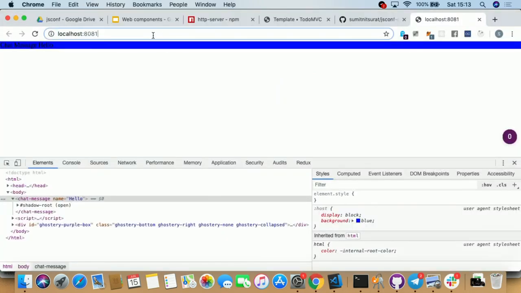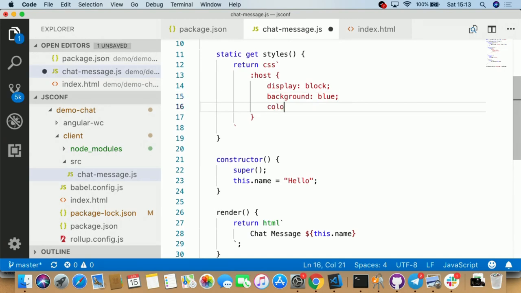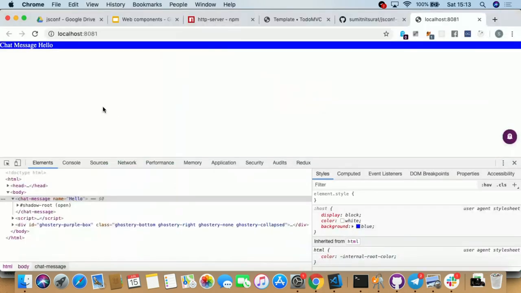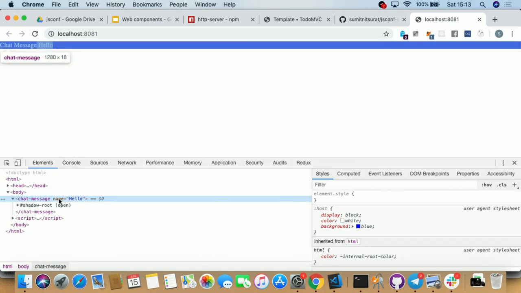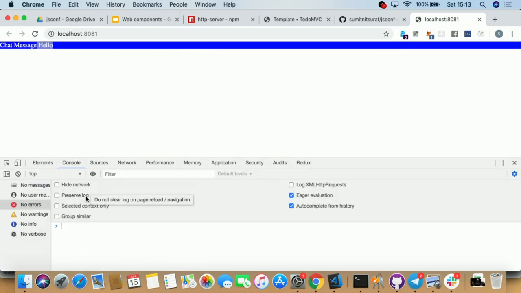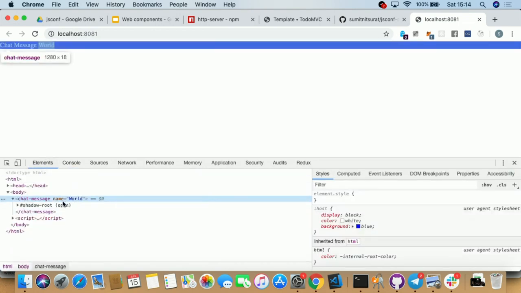So if we go check in, yeah, we see, sorry, it's not that clear. Maybe we can change the color to white. So now we have the name property. The name property default value is hello. So there's two things that we can check here. First, since we mentioned that whenever our property changes, it should reflect to this attribute, yeah, we can try that. Here, let's say we change the name to world. Yeah, we see that this changes as well as the attribute name here.